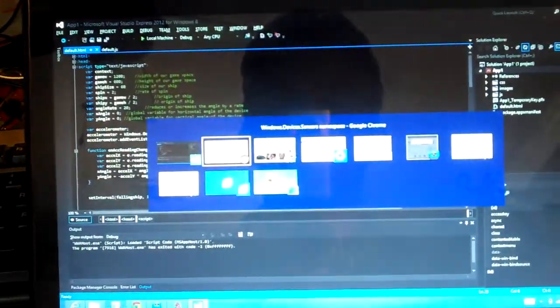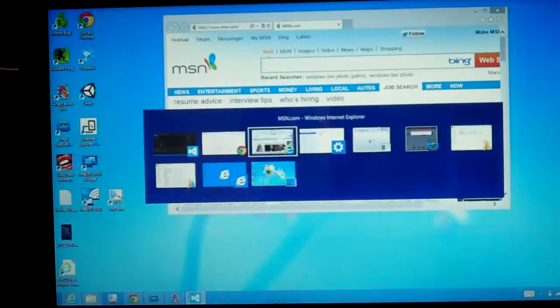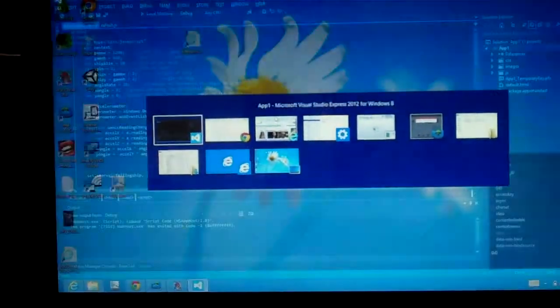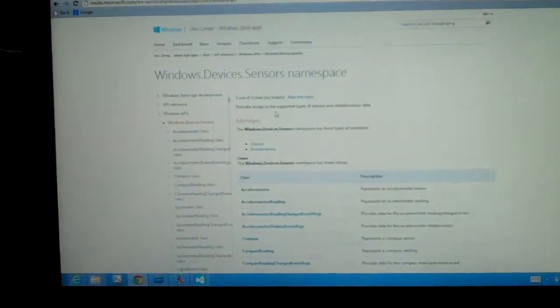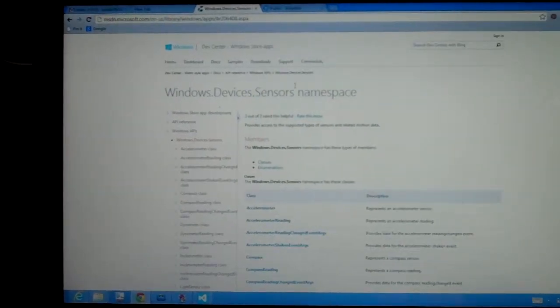Hey, Bob here, and I am looking now at Visual Studio to build an HTML5 application that'll take advantage of touch and sensors on this Ultrabook. And let's first look at something that I showed you guys a little bit before, which is how to do this in desktop mode. And it's a little bit of a hack.